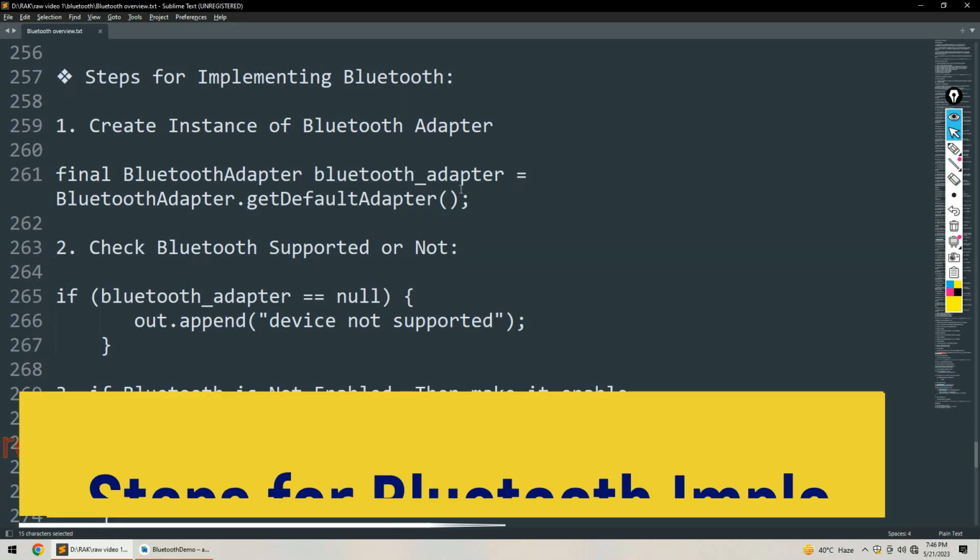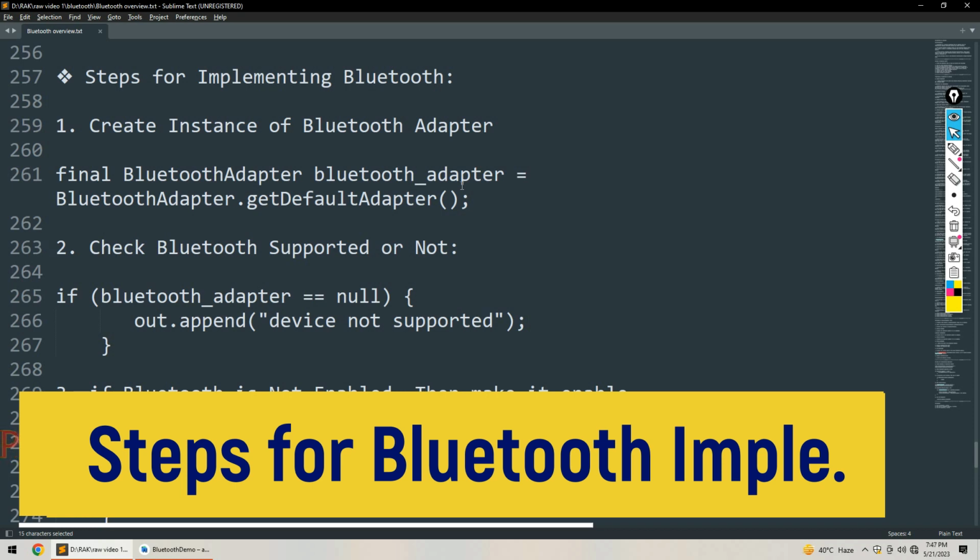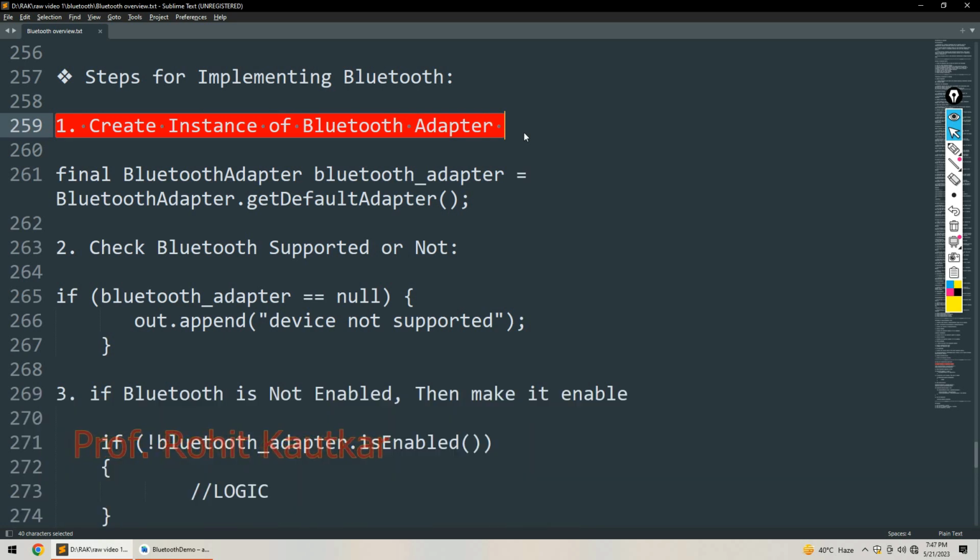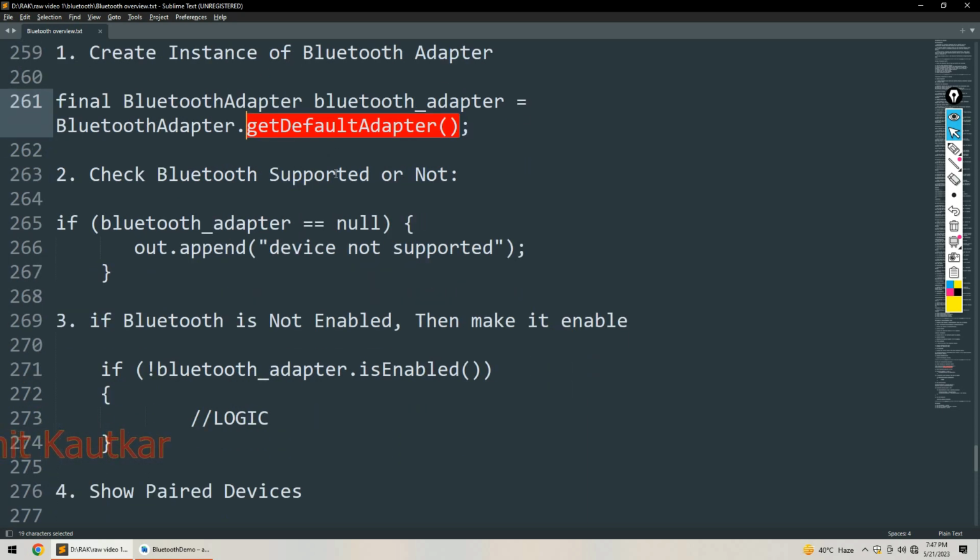Now quickly let's see what steps we will take in order to implement Bluetooth in our application. First step, create the instance of Bluetooth adapter. As we discussed, Bluetooth adapter is the entry point for all Bluetooth functionality implementation. So how will we create it? final BluetoothAdapter bluetooth_adapter, any name you may specify, is equal to BluetoothAdapter.getDefaultAdapter(). This method returns the instance of the local Bluetooth adapter.